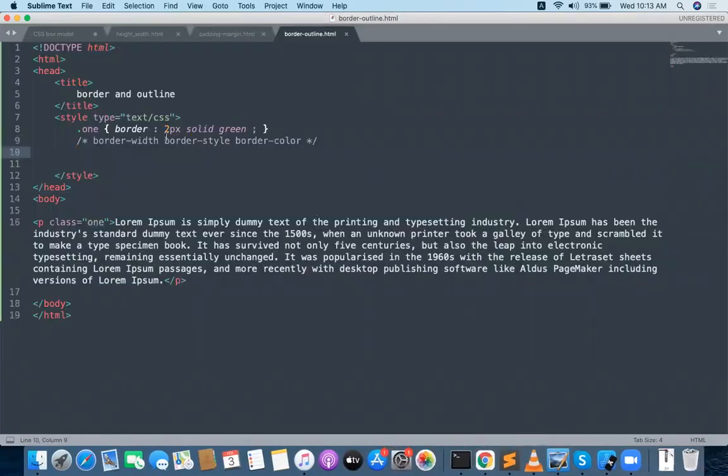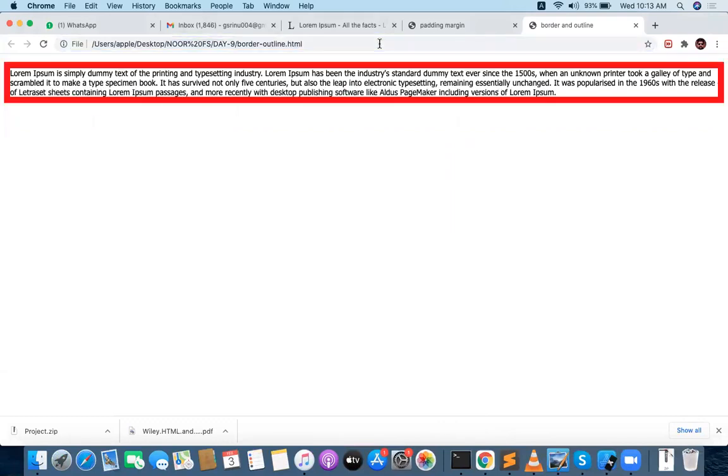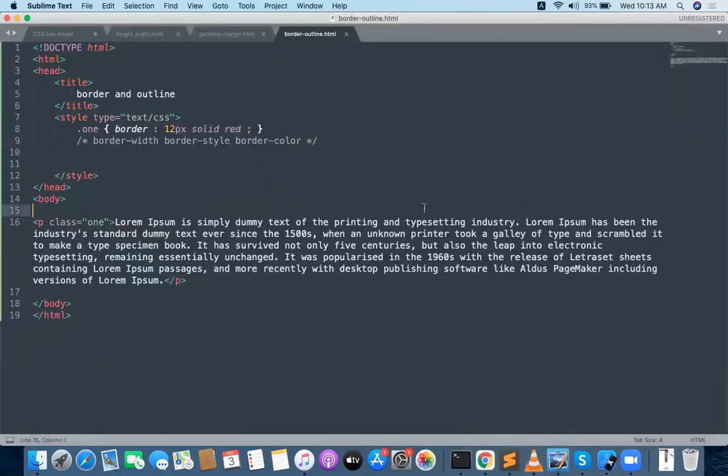Let me change the border width to 12 pixels, and make it a red color. Now you can see the border width got increased and the border color got changed. Now you can see where the border got applied for the element. This is the way of writing the border.